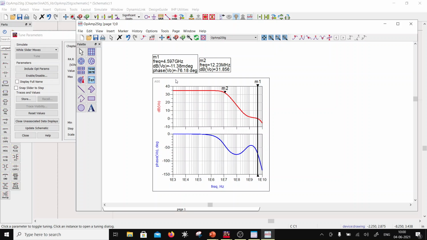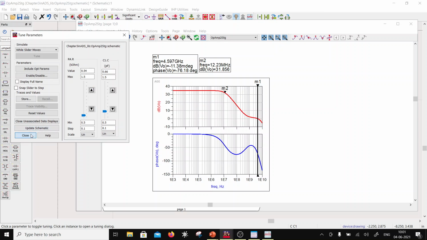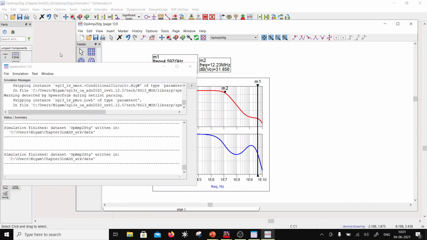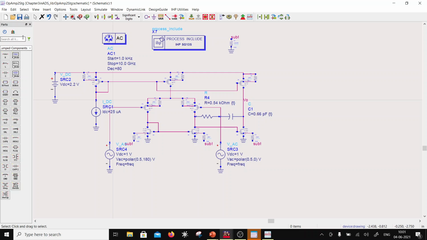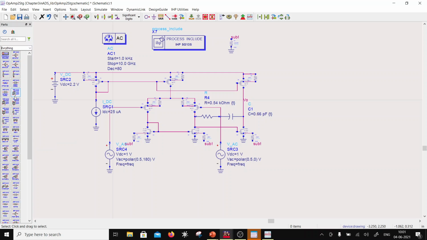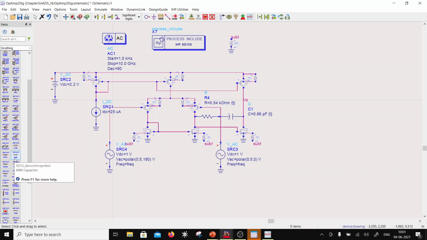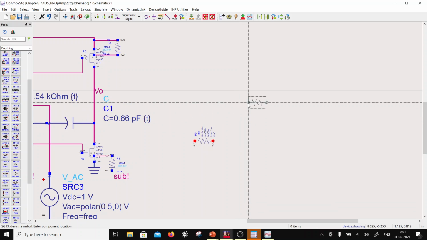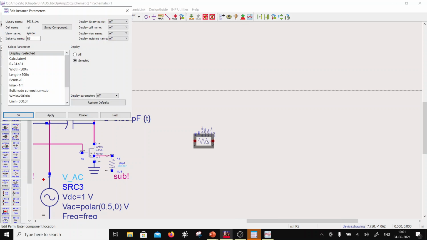Okay, so having done this, I have explained it to you. So I'm going to update this, close this, and what I want to do is replace this by a resistor here from the library. So if I go to the library and look for a resistance, so this is high and this one is low resistance. So let's see what that is. So if I double click this, so I want 540.